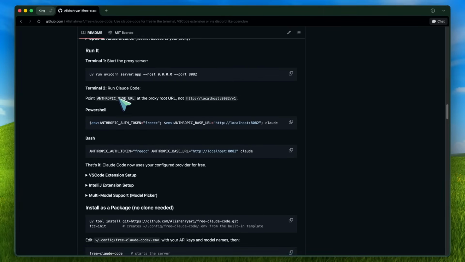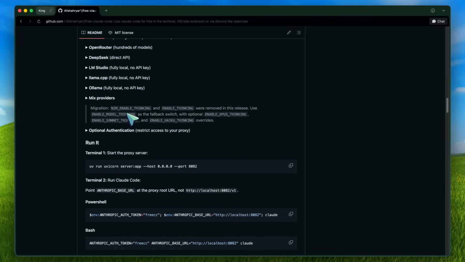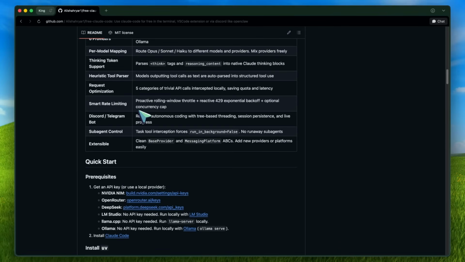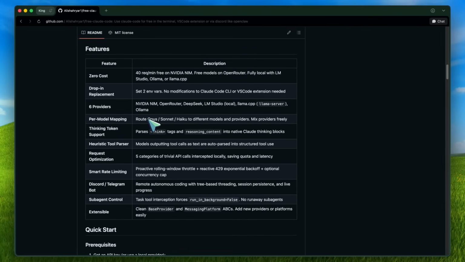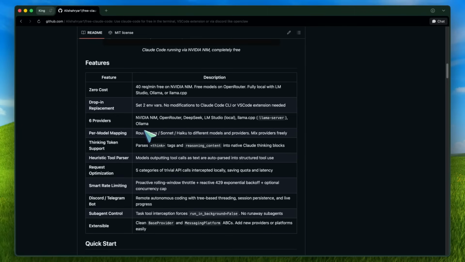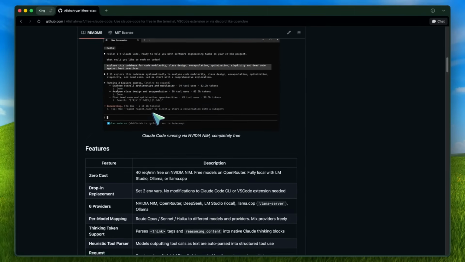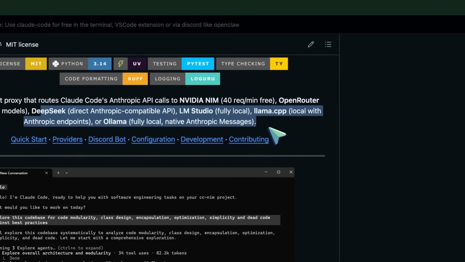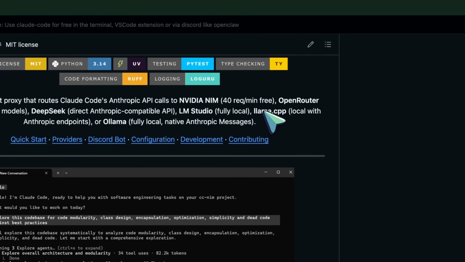Now, before anyone gets confused, this does not magically give you real Claude Sonnet for free. That is not what this is. What it does is much more practical. It makes Claude Code talk to a local proxy, and that proxy translates or forwards the requests to a different model provider. So Claude Code still feels like Claude Code from the user side, but the brain behind it can be something like NVIDIA NIM, OpenRouter, free models, DeepSeek, or a local model running through LM Studio, Ollama, or llama.cpp. And that is actually really useful.